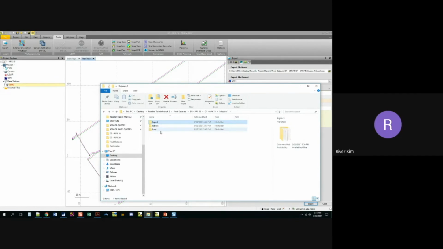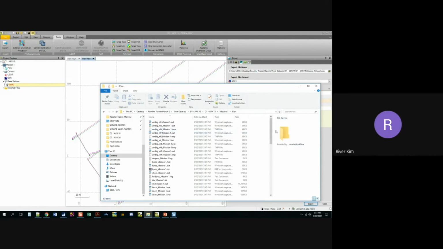Now, if you did want to get your SBET, I mentioned you have to go to the proc folder, and the proc folder will have the SBET file in it. So that's right here, SBET mission 1 out.